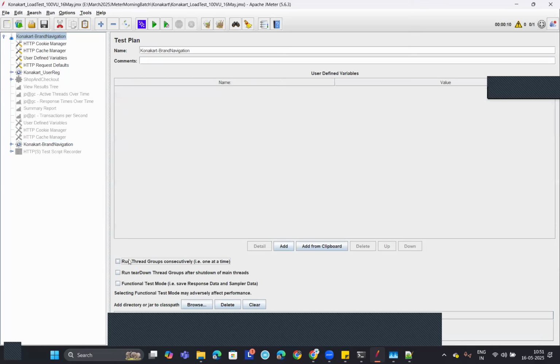Okay, by default it will be unchecked, right? Because on any application you'll have some new users registering, and some users will be navigating. Some users will be placing orders. Some users will be canceling orders, right? Agree, guys? Yes. Okay. Now let me save the script.